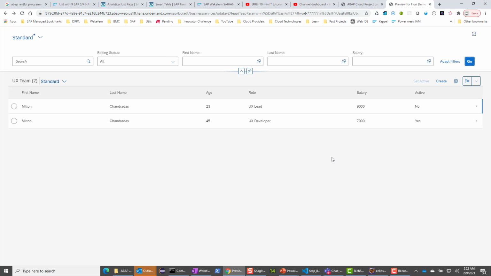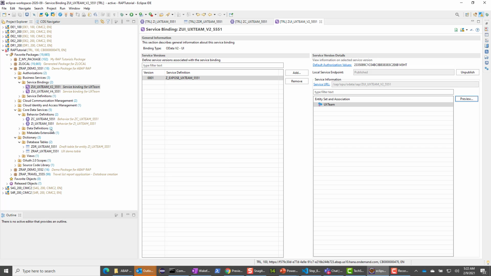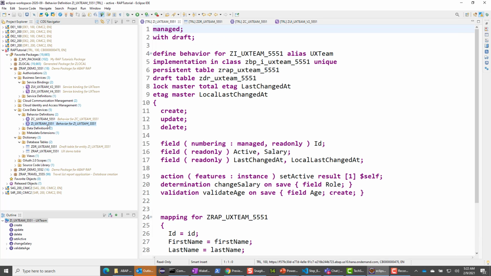Okay, so that's the rundown on the draft functionality. Very simple to implement. There's only two files that you need to change. What we could do is we could start the project without draft, and at a later stage, if we do need to add draft functionality, then we go into the behavior definition file and add these couple of lines for draft functionality, and then go into your projection and make sure you project draft.